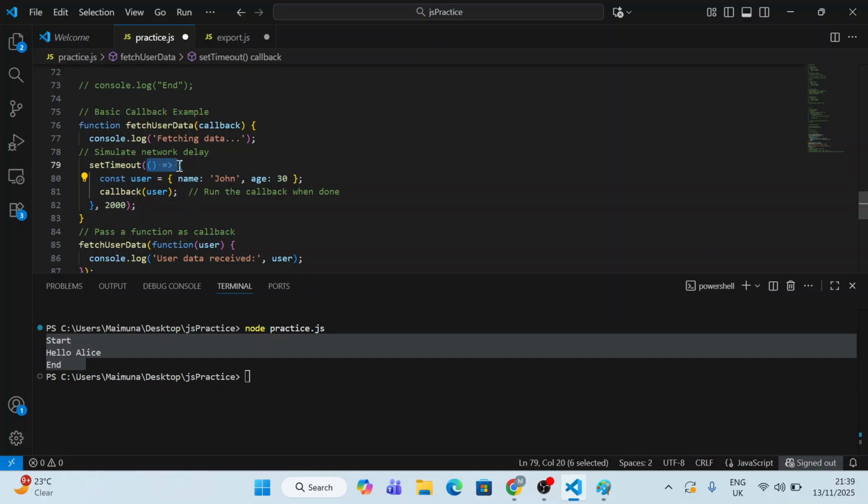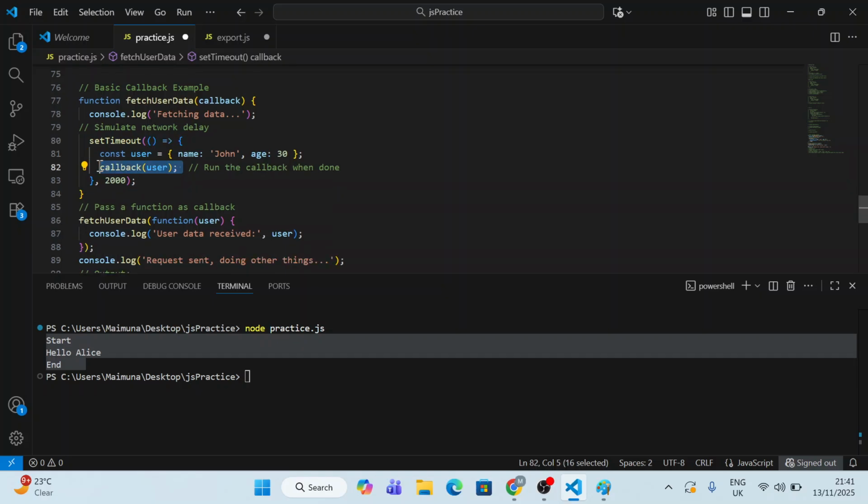So here we are using that setTimeout. We are executing this. What are we saying? We are declaring a variable user, an object. Then in this object we have two values, John with age 30. Then we are running a callback function here. We use the keyword callback, and then pass user, this object, to this function, and pass this callback function as a parameter to our main function.